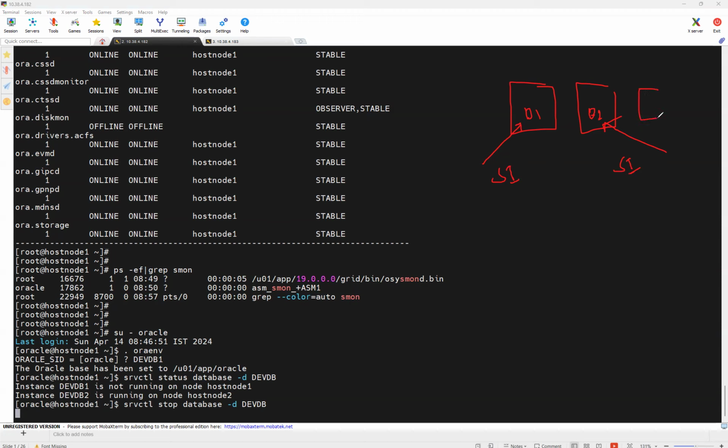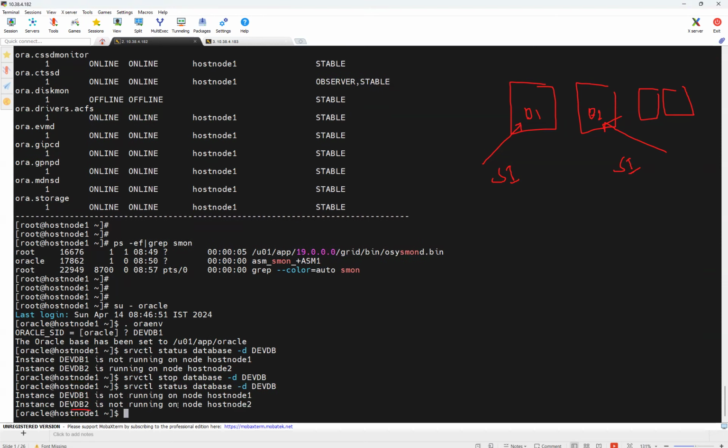So assume you have 4 nodes, you have to connect to all the 4 nodes, connect SQL plus as sysdba and then do shut immediate. Rather than that, from one single node, srvctl stop database is going to stop your database on all the nodes. Right, node 1 instance not running, node 2 instance not running.